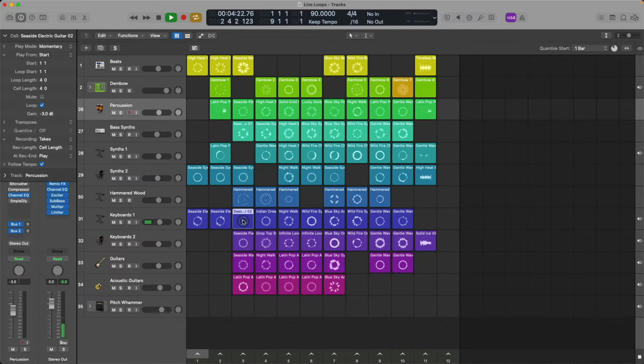And now playback has stopped. Let me try it again. But of course, being governed by the quantize start function. So playback of the cell lasts for only as long as I'm holding down on it with my mouse or controller or Logic remote. But again, the cell won't stop playback until it meets that quantize start value that's been globally set for the project, which is 1 bar.